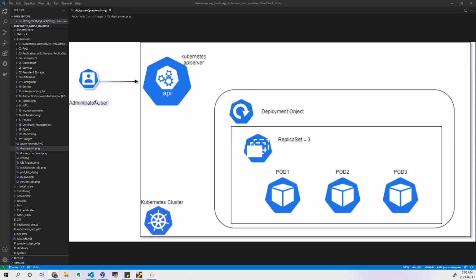As an administrator or as a user, you'll be passing the YAML file. In this cluster, your API server will take the request and do the necessary validation. After that, it will create a deployment. That deployment will use a replica set. Your deployment will use a replica set by default in the backend to create the number of pods you specified. So this is your Kubernetes cluster and this is your application which is getting installed. This is the diagram of how it looks.